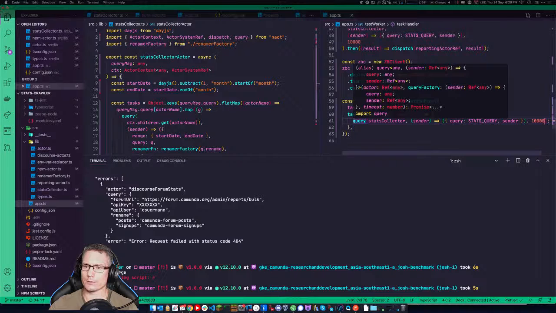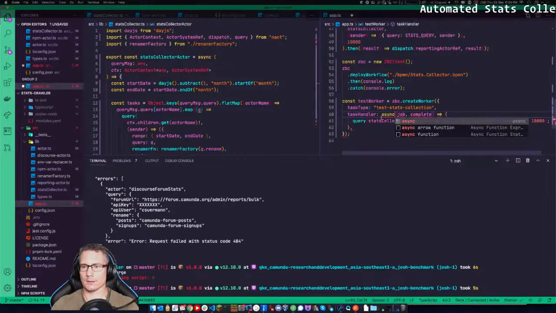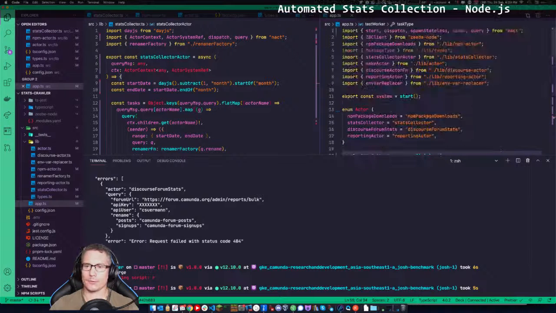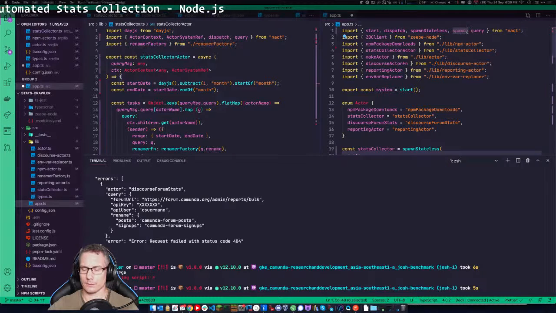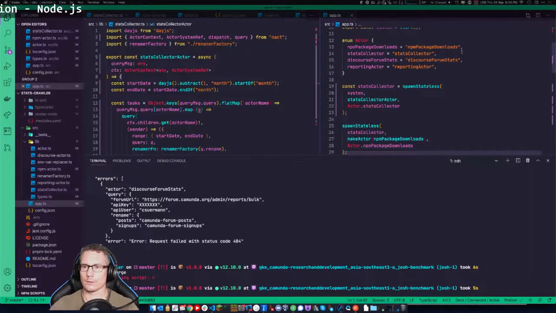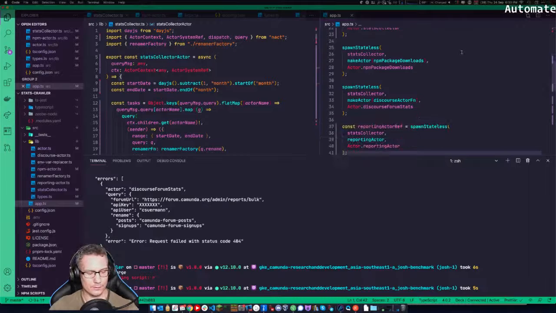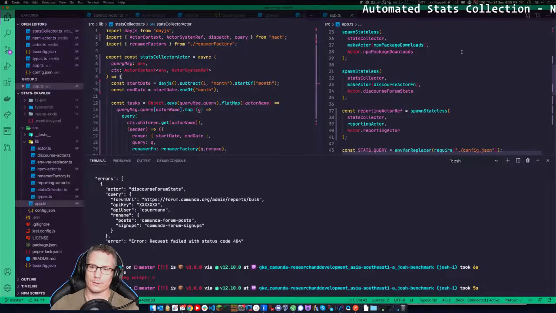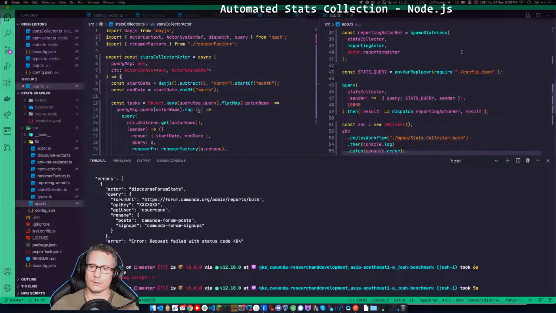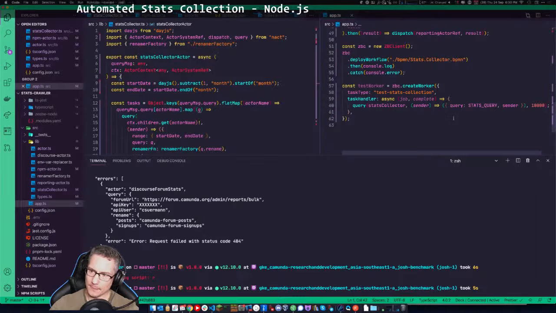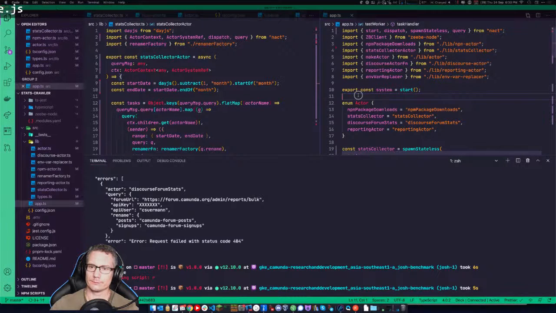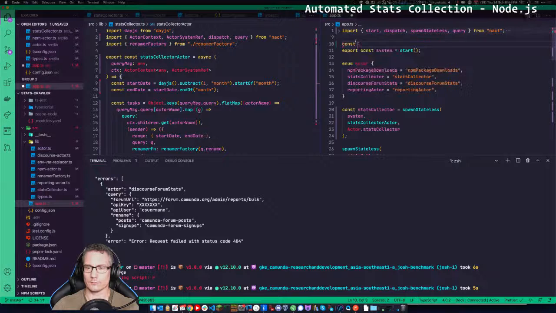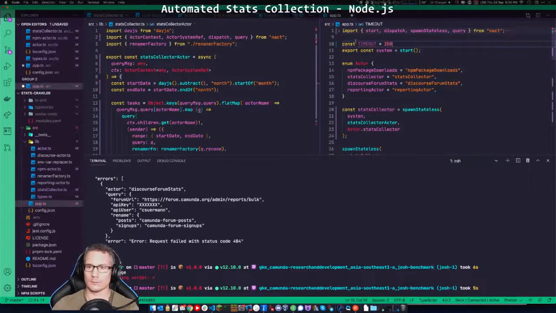This is a promise. Yeah, it's a promise. So make this async. And then I really need to make this a constant somewhere, configurable. I guess I just whack it at the top here. 20 seconds.